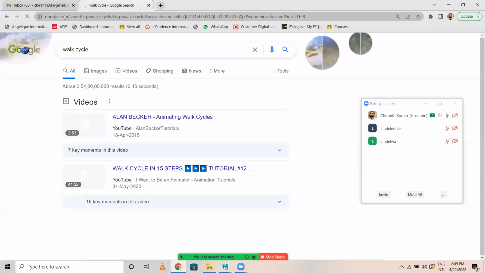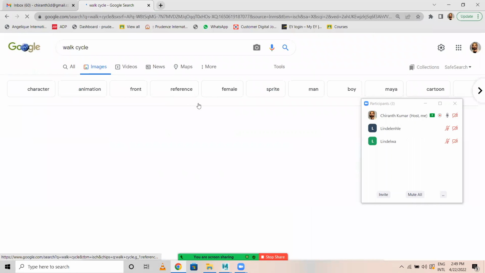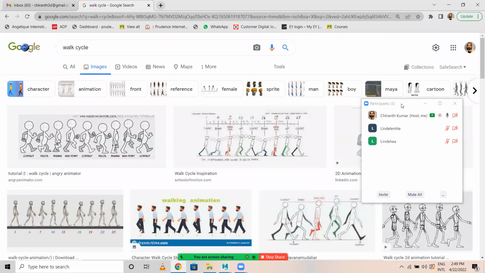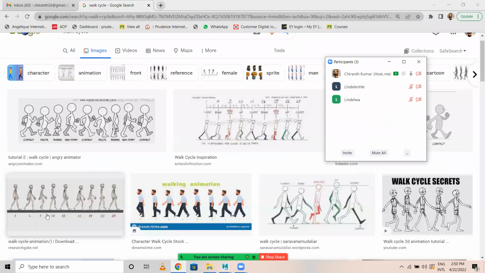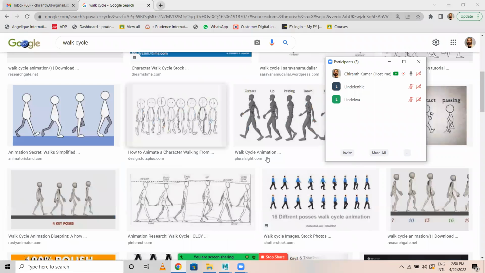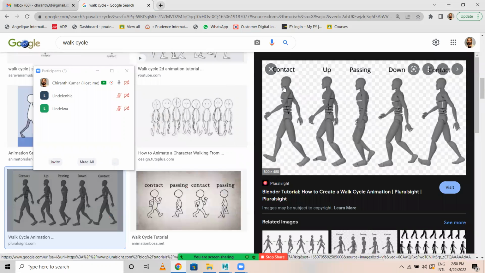So for walk cycle, majorly, there are multiple types of walk cycle. A cartoon walk, a normal walk. A male walk is different, a female walk is different. Means each thing is different. Normally there are 5 poses. Contact, pose 1, and the last pose is a contact.